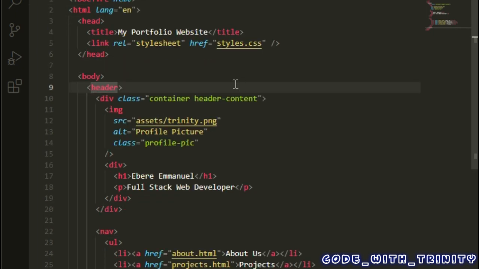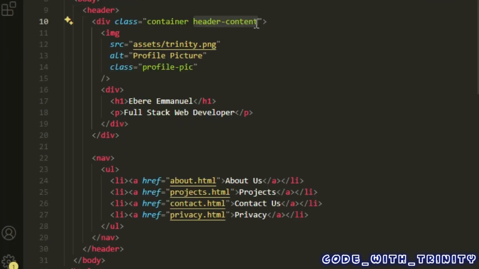Now, since we've styled the header part, we're going to style the header content. You're going to write the styling for it. So let's move over and put them together in our CSS file now.